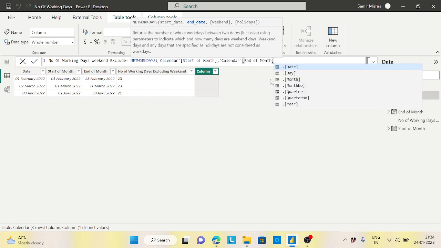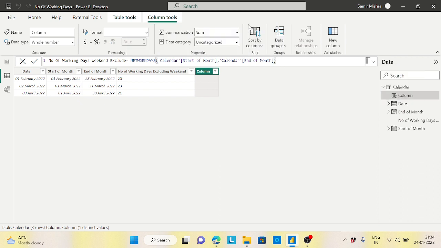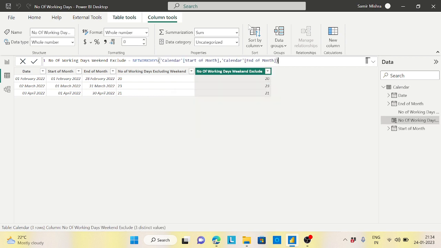The third parameter is weekend, and the fourth parameter is holiday. Suppose you want to exclude some weekend, you can provide that; it is optional. And suppose you have a holiday list separately that you also want to exclude, then you can give the holidays here. But if you are not giving anything and just press enter, it will give you the exact result. This one we calculated through Power Query, and this one through DAX: 23 and 21 exactly match.